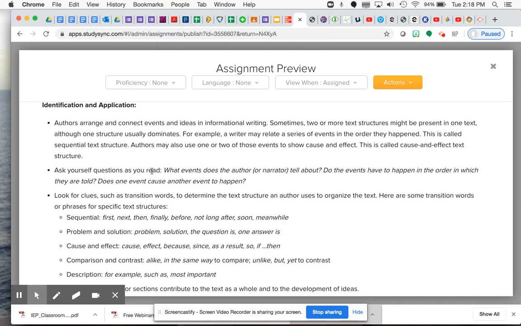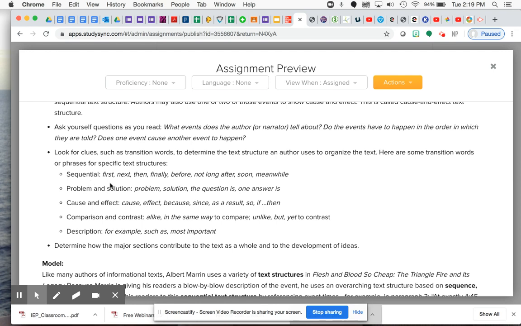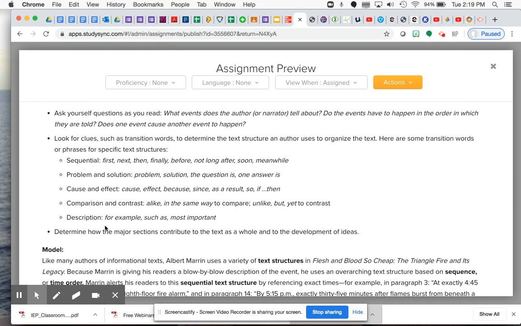Ask yourself questions as you read. What events does the author or narrator tell about? Do the events have to happen in the order in which they are told? And does one event cause another event to happen? You can also look for clues, such as transition words, to determine the text structure an author uses to organize the text. Now, I'm not going to read every single one, but I'm pretty sure you could tell that there were a lot of sequential transition words used. There were maybe a couple cause and effect words, and we'll go over that in a moment, as well as lots of description.